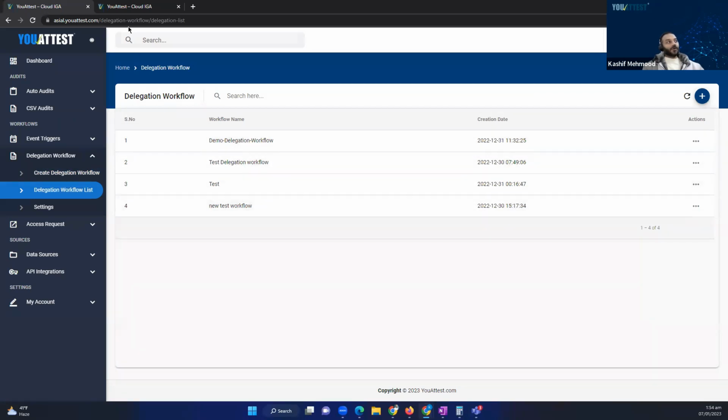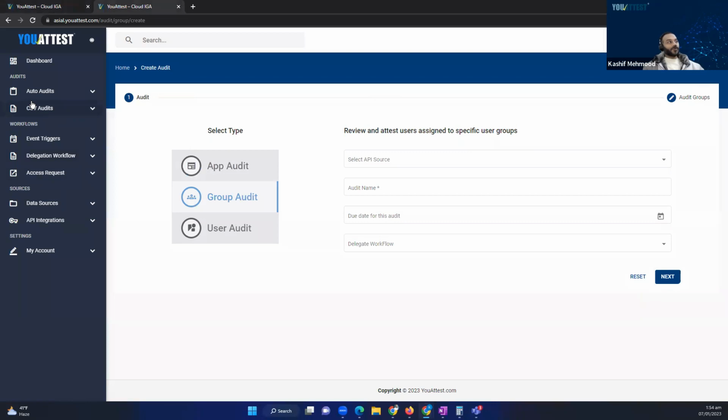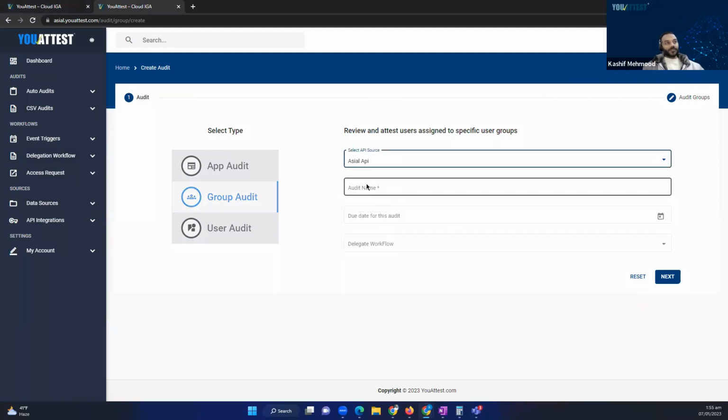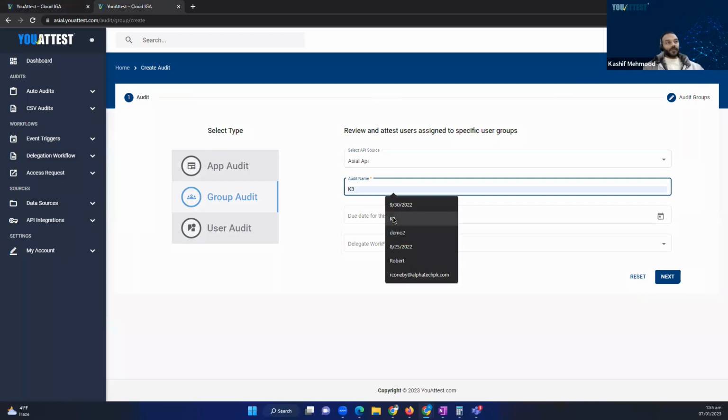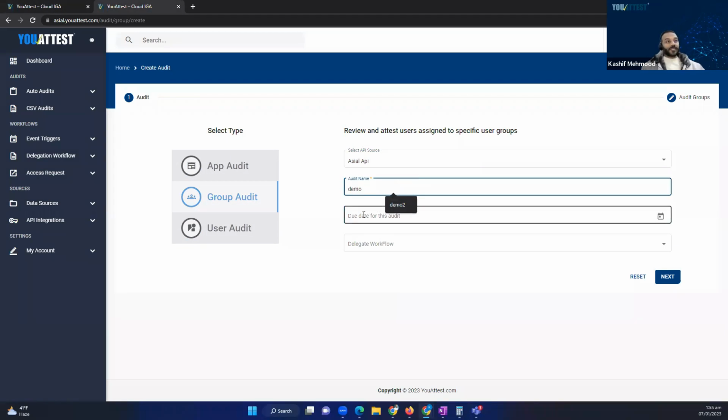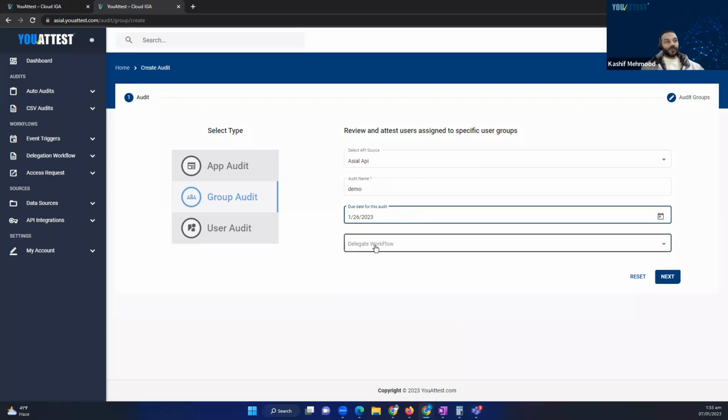And now when I go to create the audit, for example, I want to create a group audit, right? Now I have enabled the delegation workflow. It's going to show up at the bottom of all my options here. So what I'll do, I'll just select my API, which is my identity store, could be Okta, could be Azure, whatever the integration has been done with. And I give it a name. For example, I just say demo for today's presentation, and I select a target date as usual, just like in any other audit that we do.